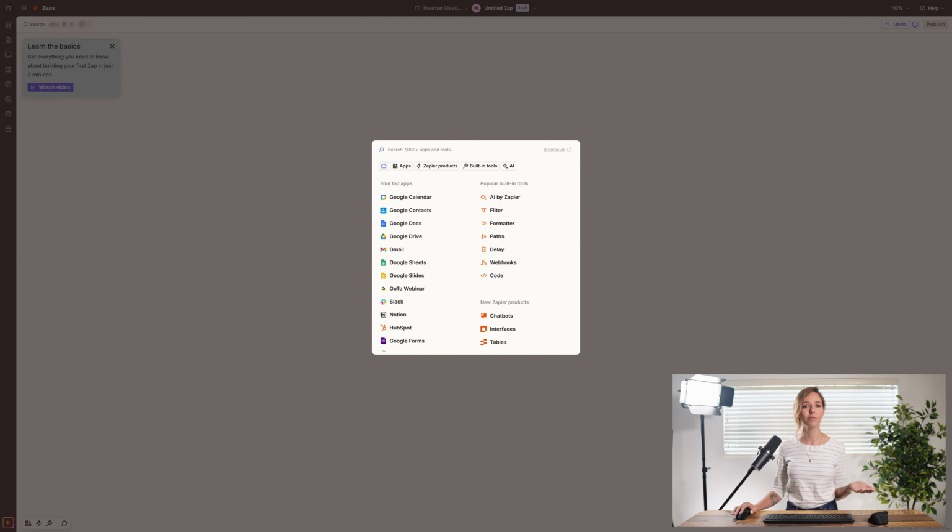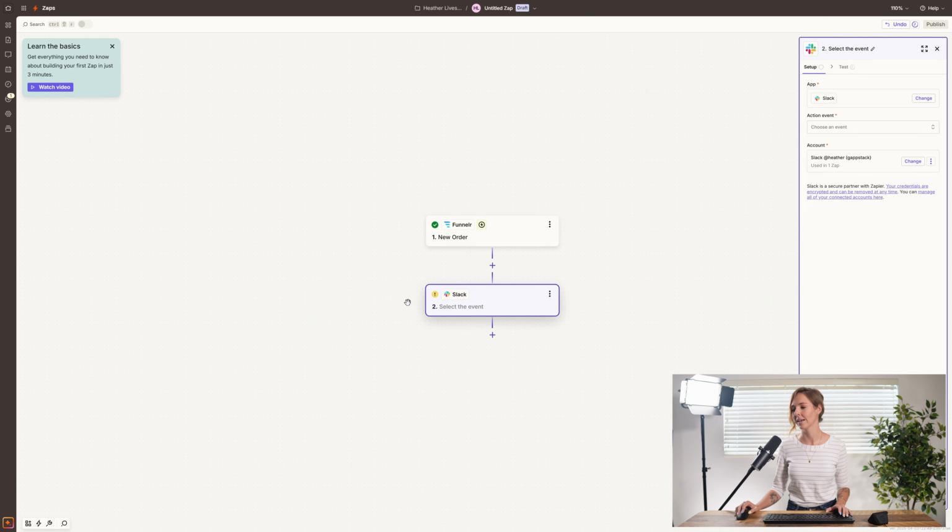Or if we had continued from where we were, we would have automatically been here on this page. So I want to go ahead and select Slack as my app. And then I can go ahead and choose my event. Now you'll see I'm already logged in and my account is connected. If you haven't logged in and connected your Slack to your Zapier, all you have to do is click into the account settings and log in.